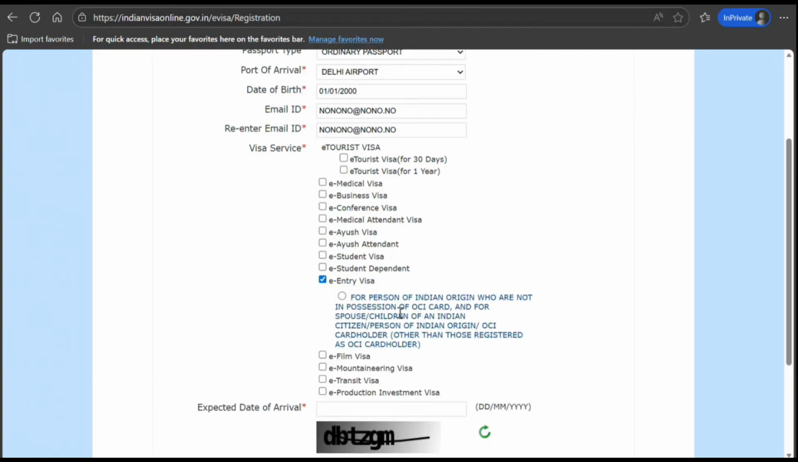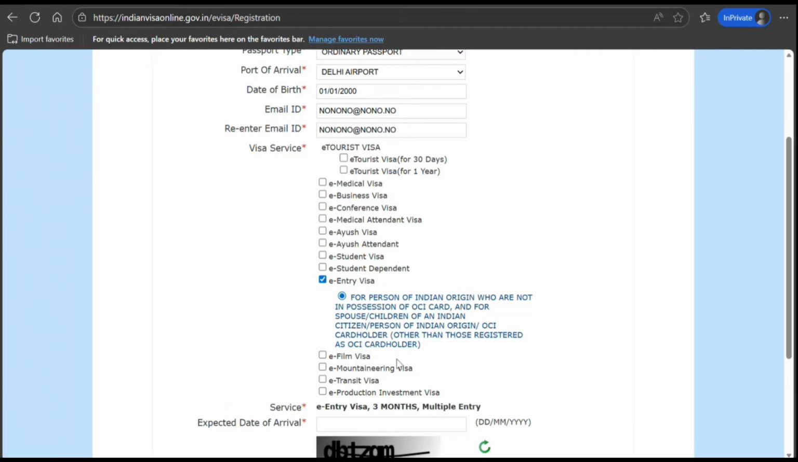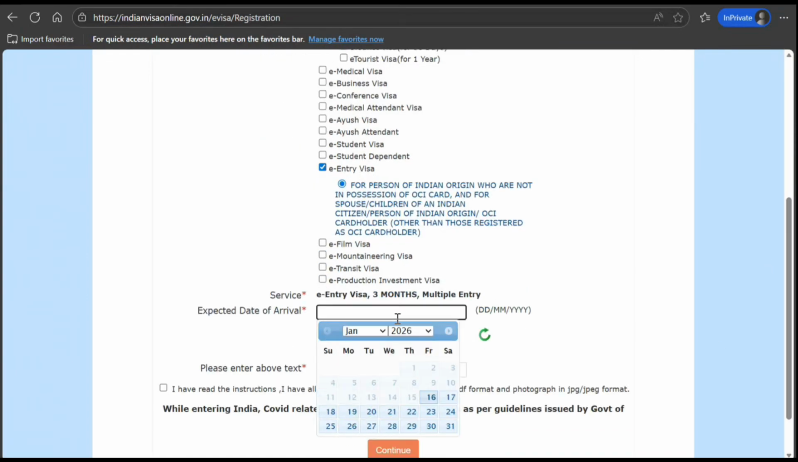See, they have given options for a person of Indian origin who is yet to be in possession of an OCI card, and for the spouse or children of a person of Indian origin or OCI card holder. So I select this. A very common situation is that you have applied for your OCI card, but it takes time. Meanwhile, you have some urgency to travel to India on your foreign passport because your Indian passport is already surrendered. Use this one. Okay, 3 months, multiple entry. Expected date of arrival.